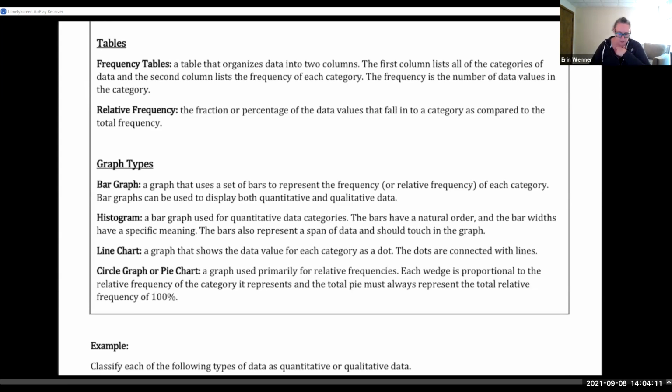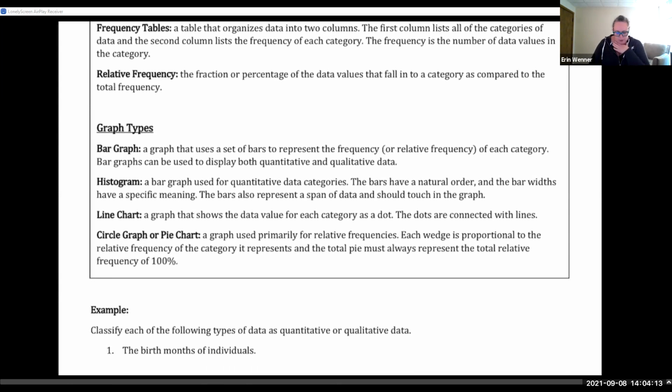And then we have graph types. So we have a bar graph, and that is a graph that uses a set of bars to represent frequency or relative frequency of each category. Bar graphs can be used to display both quantitative and qualitative data. We have a histogram, and histograms are only used for quantitative data. And in histograms the bars have a natural order, the bar widths have a specific meaning. The bars represent a span of data and they should touch. So the bars have to touch each other.